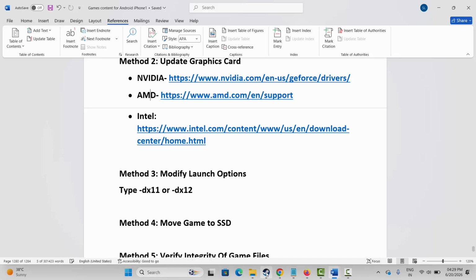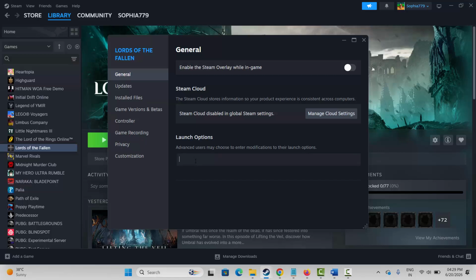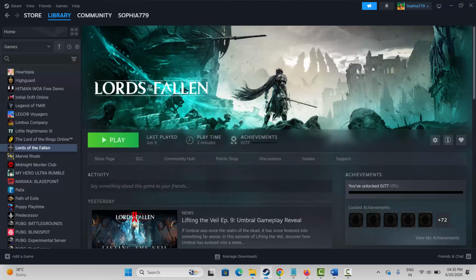Next is to modify launch option. For that, go to Steam, under library section, select your game. Now here I am showing you an example. Right click on it, click on properties, and under general here you have to type -dx11 and then try to launch the game and check if it's working. If this doesn't work, come back again, type -dx12 and then try to launch the game and check if it's working now. If this also doesn't work, come back again, remove the launch option and move to the next method.